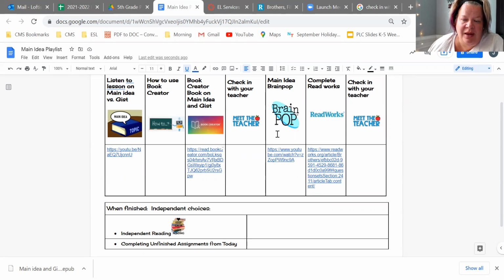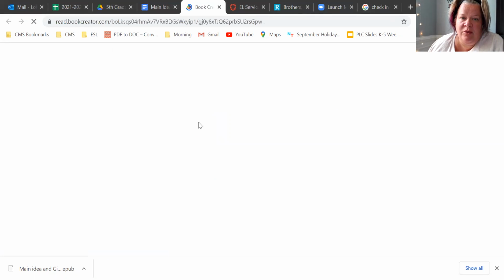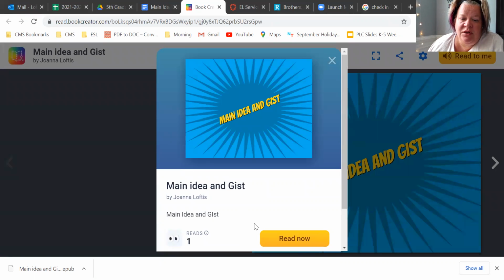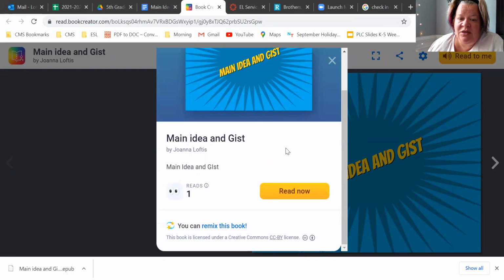I'm going to show you how to use Book Creator. When you get to this part of your choice board, you are going to click on the link under Book Creator, and it is going to take you to a book. Now, the first thing you can do is click on Read Now, but what you are going to need to do is scroll down to where it says Remix this book.